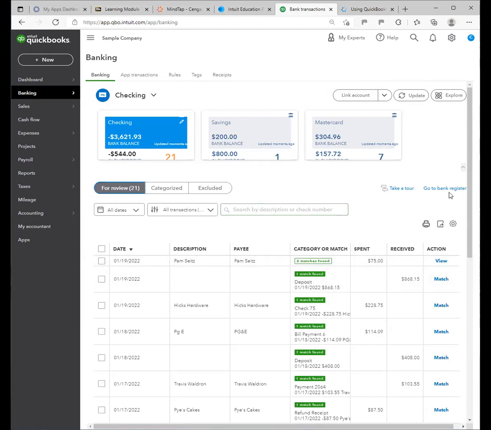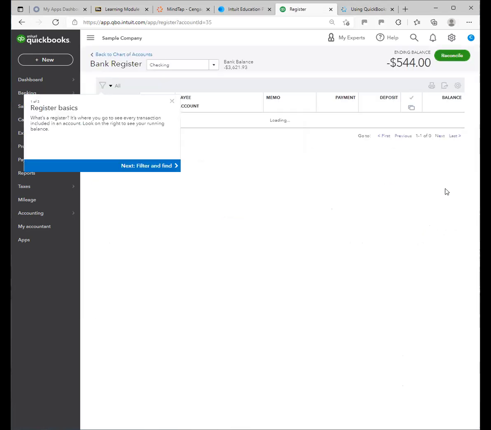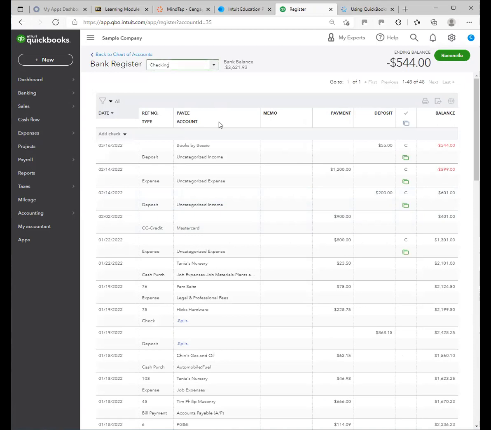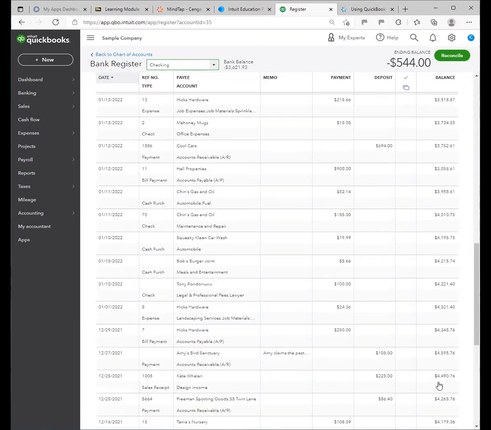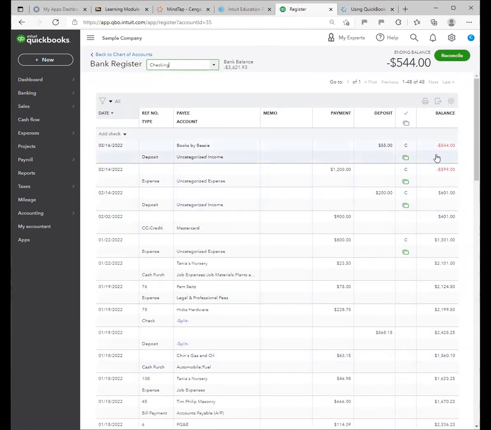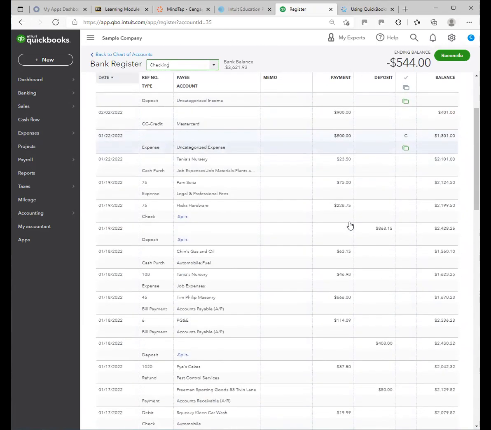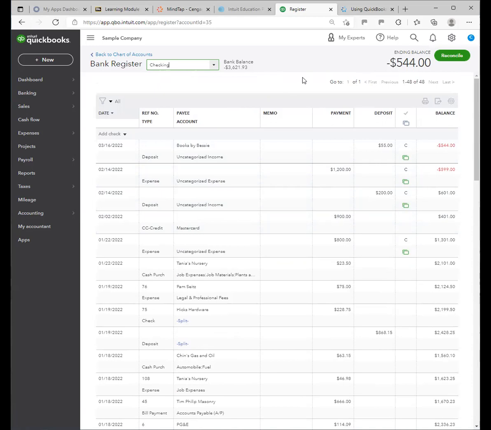You can also come over here and click on Go to Bank Register. This is a register of all the transactions that have occurred in your bank account, also updating your balance as it goes. According to this, as of March 16th, 2022, which is a future date, again, this is just a sample company, it has a negative ending balance of negative $544. But this is just an example of how to navigate to look at it if you have a bank account linked to your company.